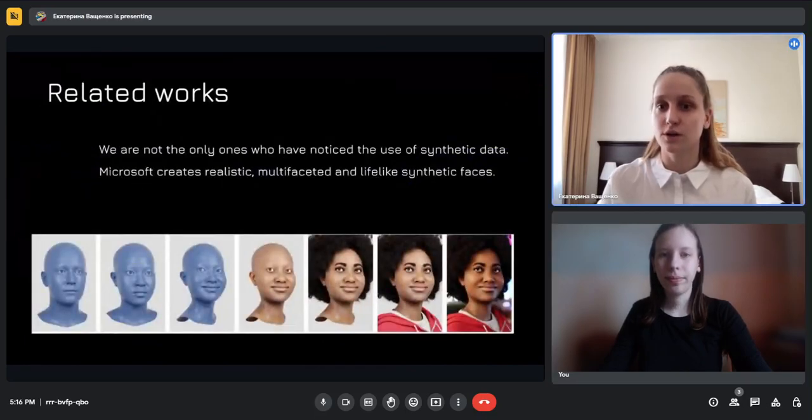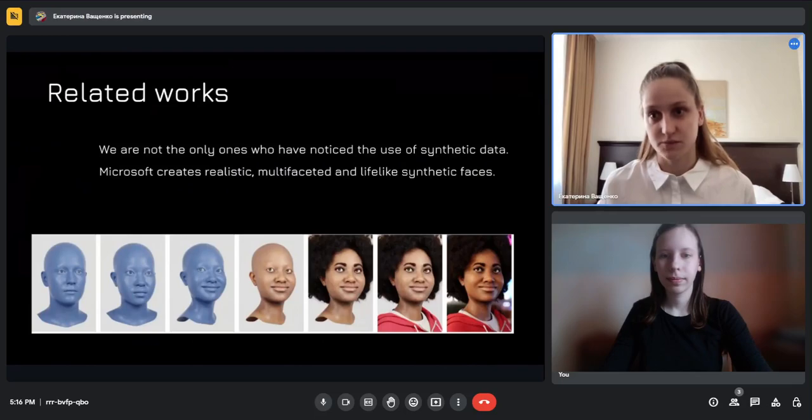We are not the only ones who have noticed the use of synthetic data. Microsoft creates realistic, multifaceted, and lifelike synthetic faces. It starts with a universal face template and then applies a random combination of personalities, expressions, textures, hairstyles, and clothing.